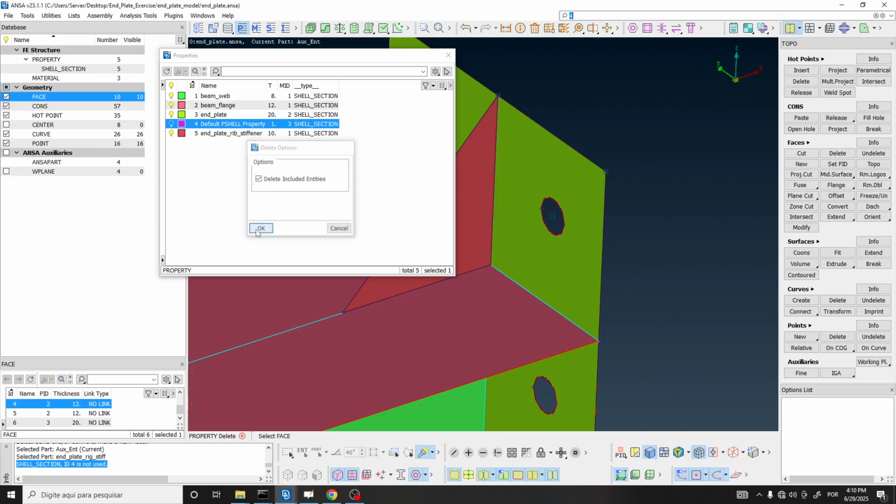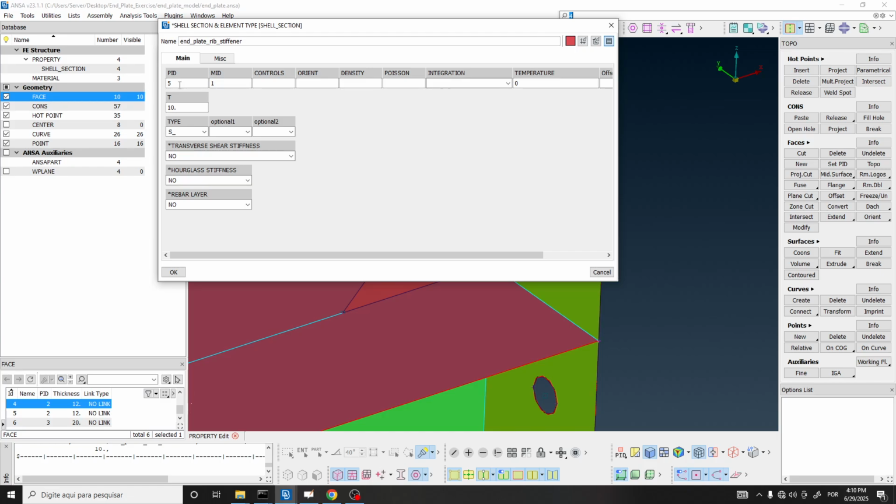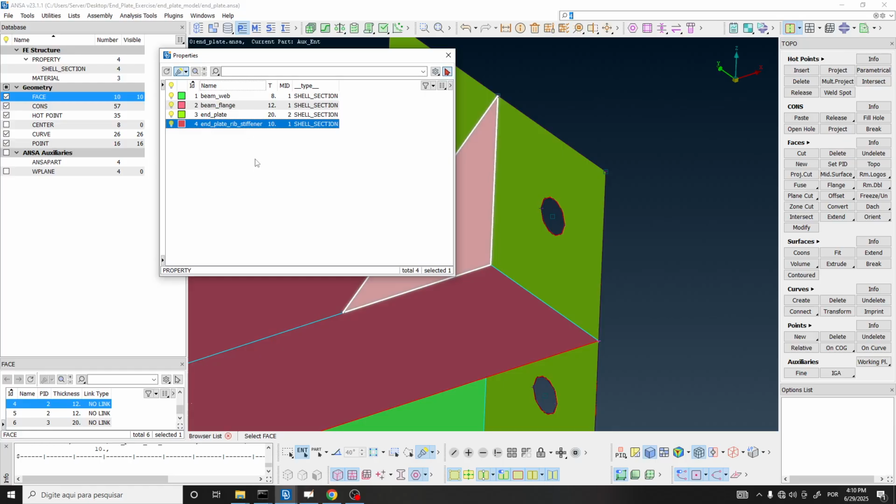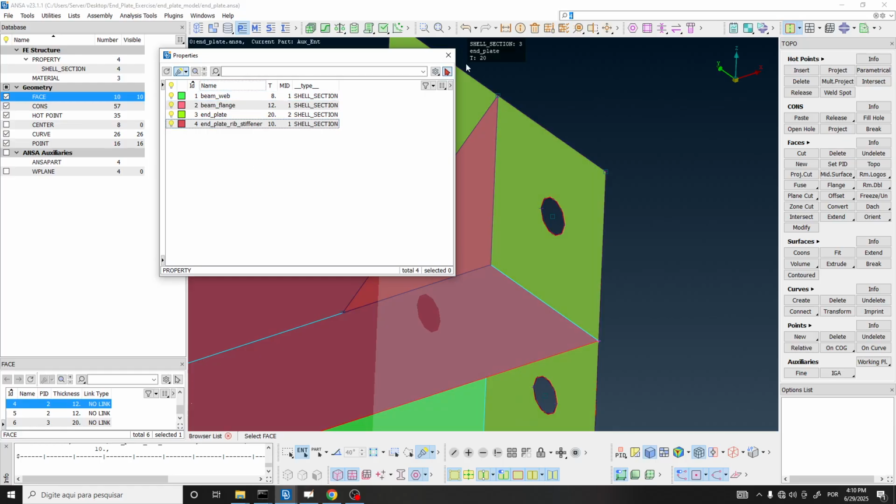We can delete included entities. There are no included entities. And then this property here that I've just created has the ID 5. Let's just double click and change the ID to 4 just for organizational purposes. Click on OK. And now we have it organized.